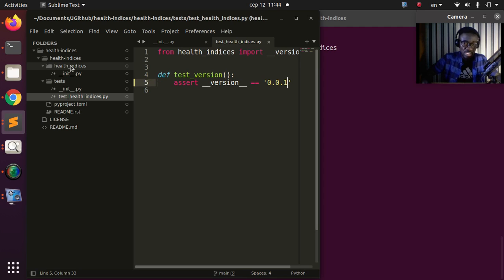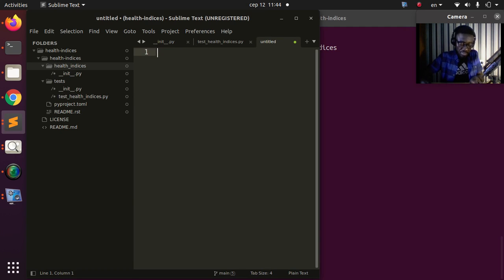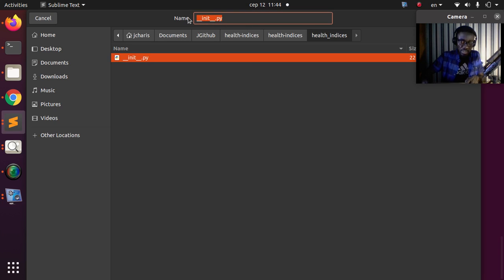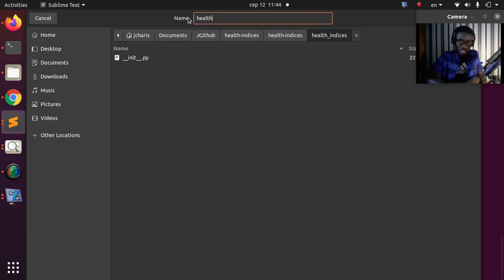So I just go back again to the same place and create another file. I'm going to call that my health indices. This is going to be the name of the package itself. So health, not inside my test, but inside this place. Right, you only have the underscore in it. So I want to create another file here, which is going to be my health indices.py.